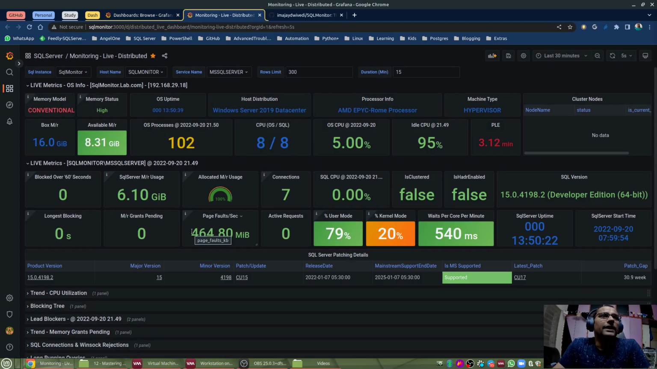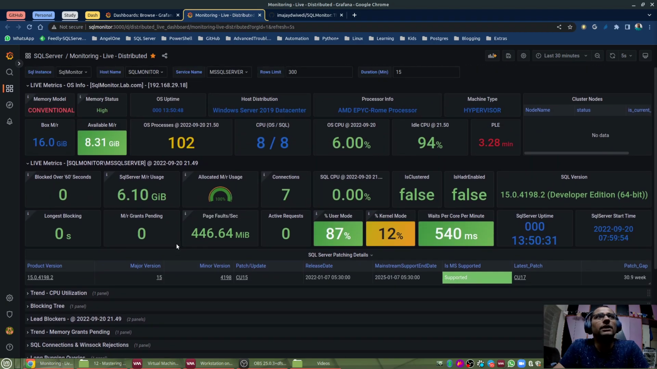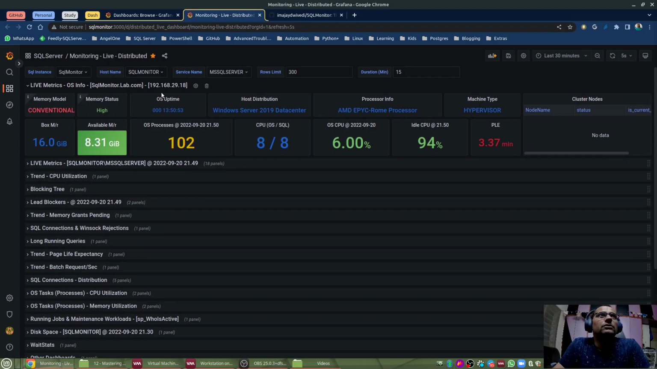So like other dashboards, even on this particular dashboard, we have a lot of rows and each row may have multiple panels in it. Let's talk about the first row, which generally indicates all the metrics regarding the operating system. As you can read in the header of the row, live metrics OS information. Then you can see the fully qualified domain name of the server and its IP address. Here you see multiple panels.